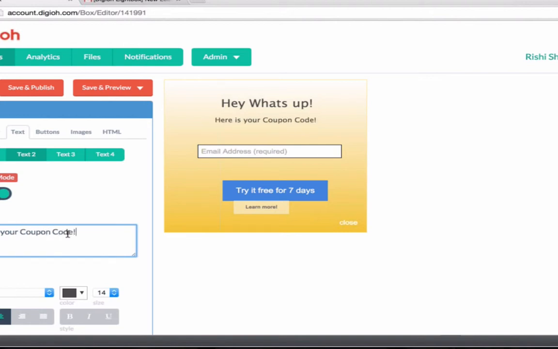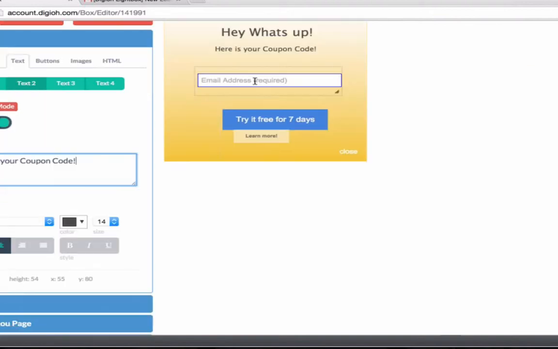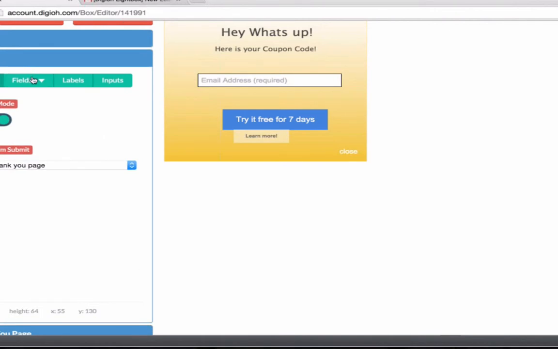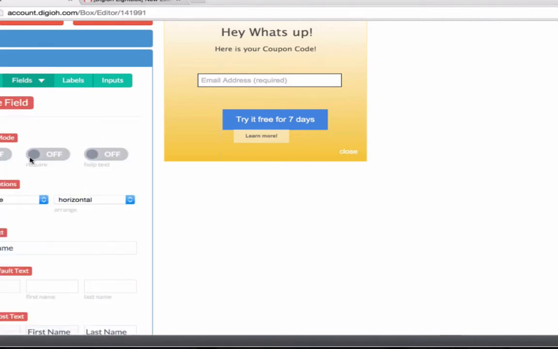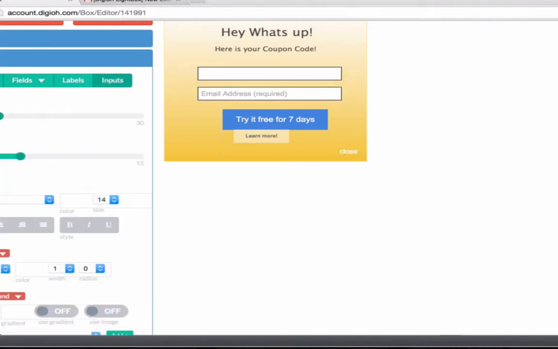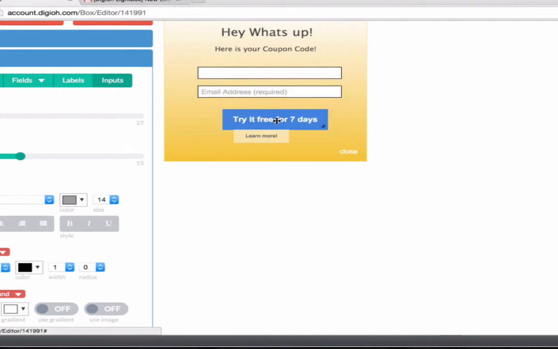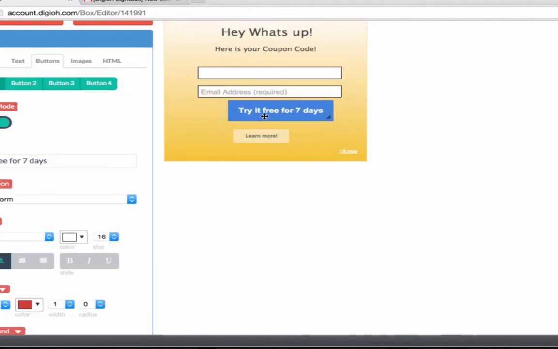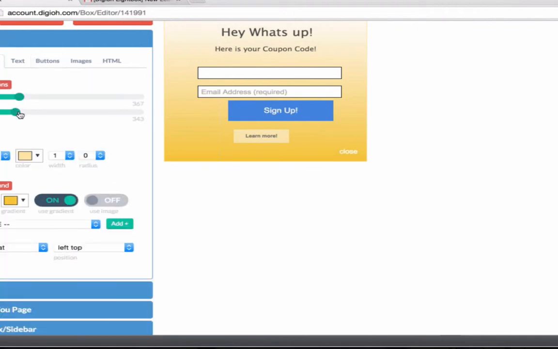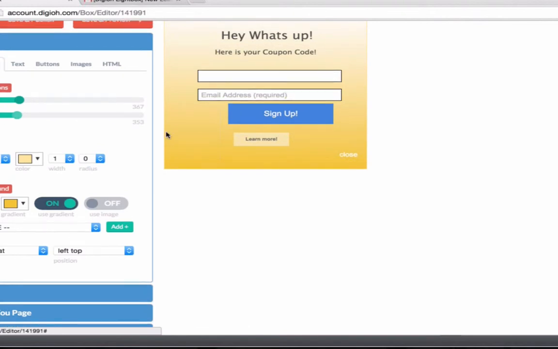So every single theme that I just showed you is just as customizable. You can add more fields to this. You can add a name field. You can turn it on and off. You can make the inputs bigger and smaller like that. You can move this button. You can change the text. You can change the hover. Sign up, we can make that taller or bigger. We can make it smaller. So all of this stuff is very easy to customize.